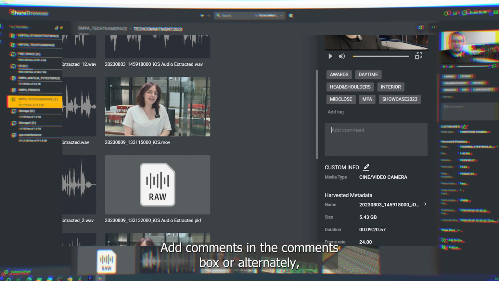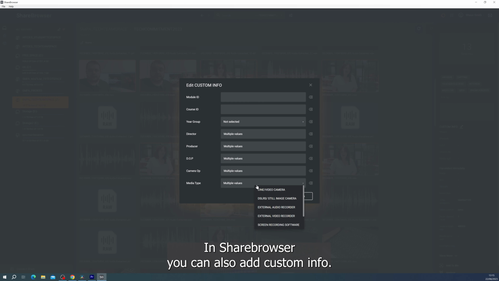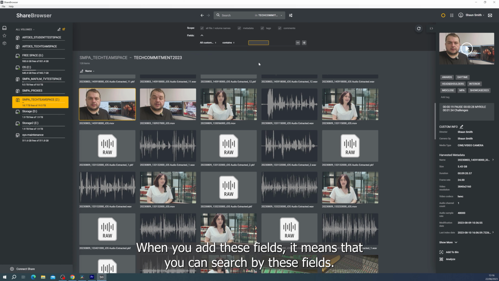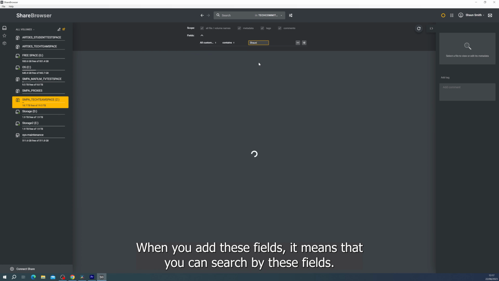Add comments in the comments box, or alternately you can add a timeline comment by pressing Ctrl+B. In Sharebrowser you can also add custom info. This custom info can form part of the metadata and you can add on a single file or multiple file basis. When you add these fields, it means that you can search by these fields.